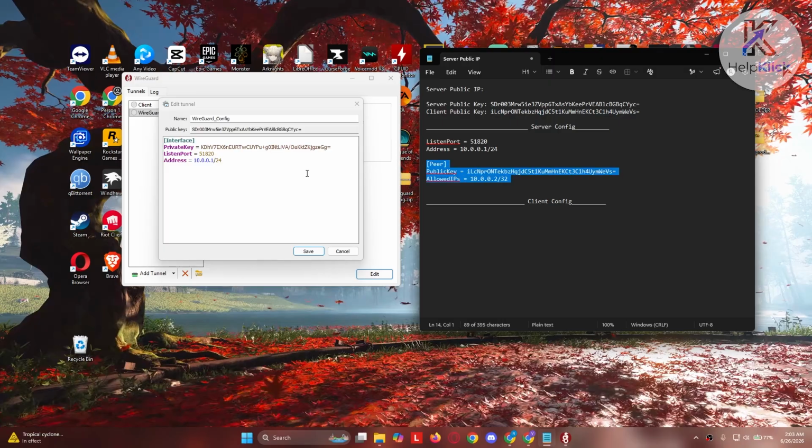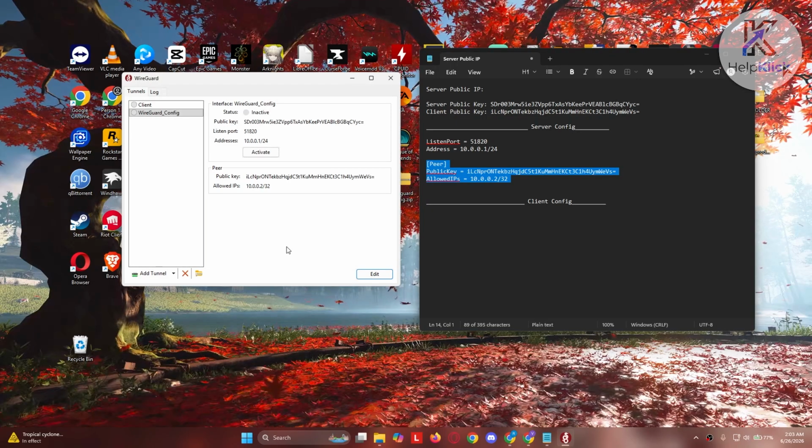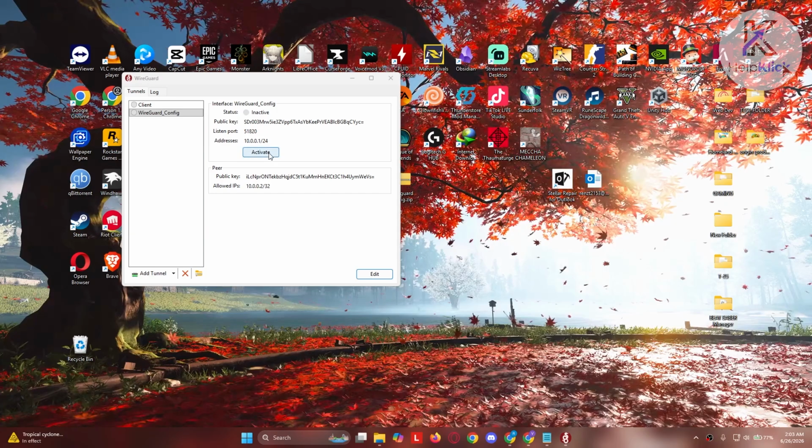Let's copy the whole peer section, press enter here, paste it, and click on the save button. Once you've done that, we are ready to start using it, but there are a few adjustments. For example, if you want to connect from outside your network, there are a few changes you may need to make as well. Before that, let's click on the activate button so we can start using it. It should be activated any minute now. As you can see, it's now activated.